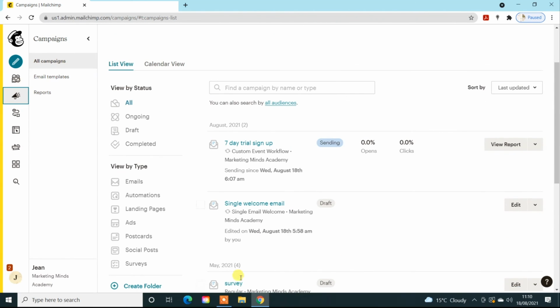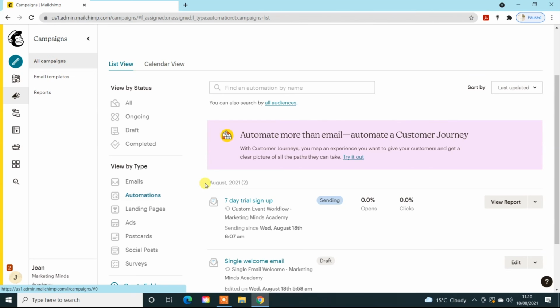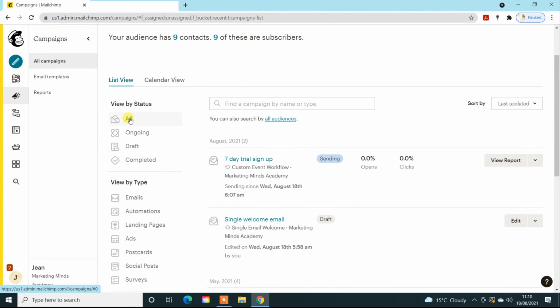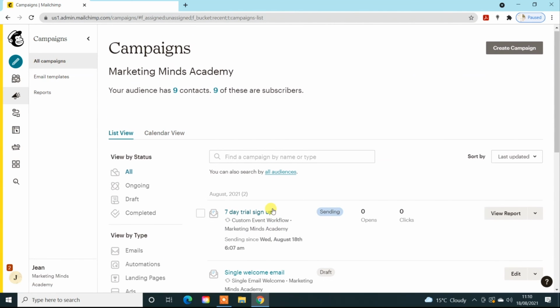And as you can see here, if you go into your campaigns, they're listed under here anyway in terms of any campaign, whether it's automated or not. You can view them by different things nowadays. So if you just want to look at your automated campaigns, you can do. If you want to look at any landing pages you've set up, it could be you just want to see everything that's going on in your account.